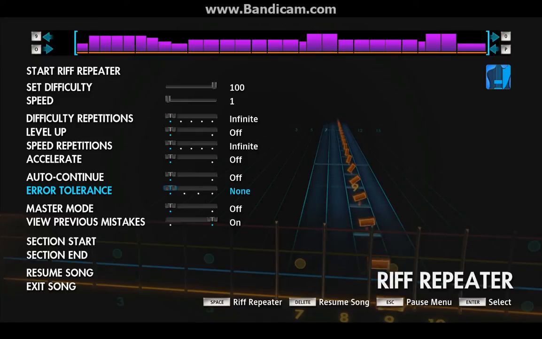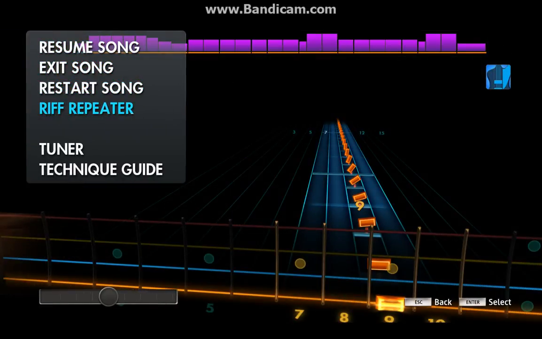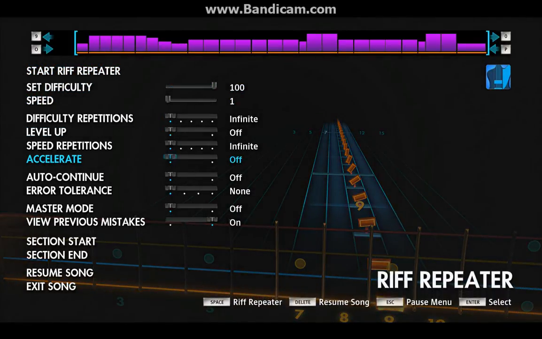Auto-continue resumes the song after the selected section has been leveled. If level up is off, the song will resume after you complete your selected repetitions. If level up is on, along with auto-continue, the song will level up completely before the song resumes via auto-continue.